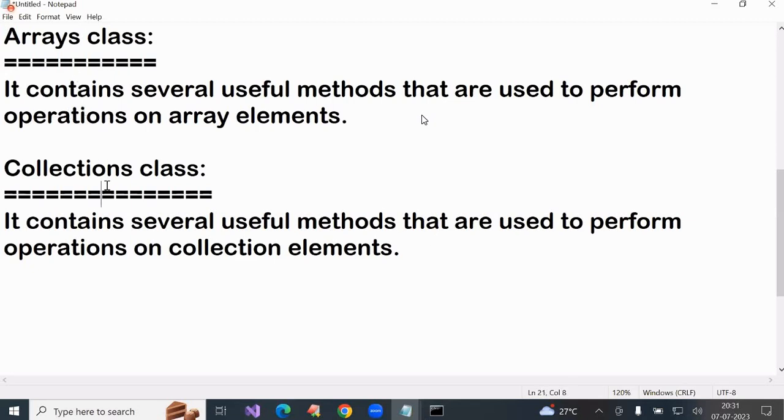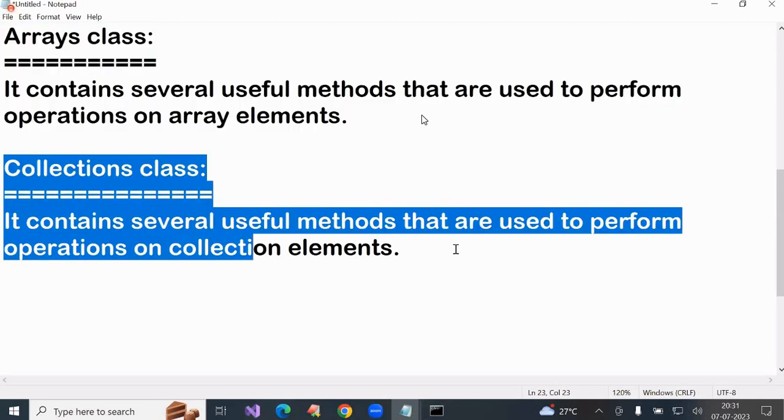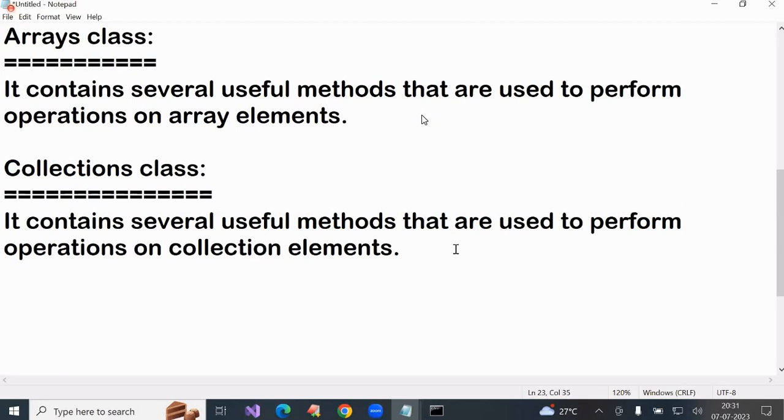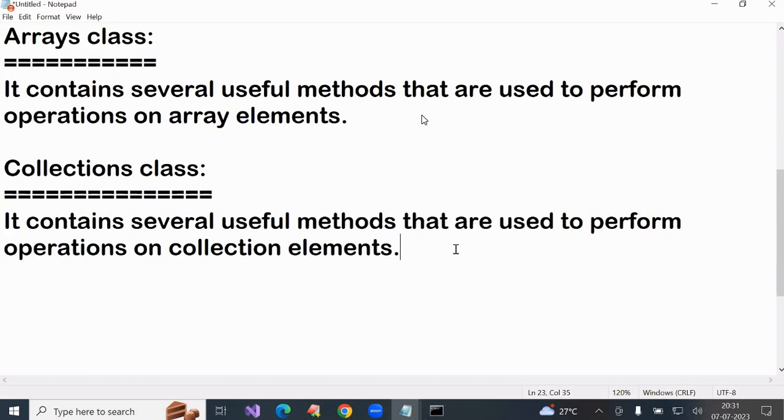So the two classes are a little bit different. This will work on arrays, array elements. This will work on collection elements. For that purpose also one class is there. If you want to perform operations on array elements, one class is there, that is Arrays. If you want to perform operations on collection elements, one class is there, that is the Collections class.